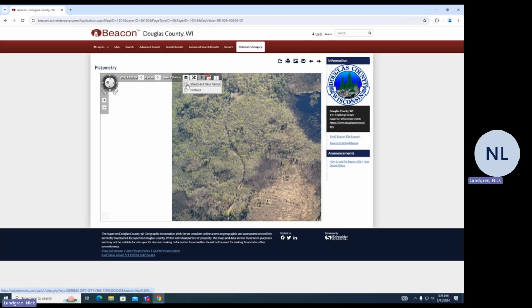You can add, well, I'm not going to see any street or place names here, but you can add contours once those are available. We're working on getting countywide contours available. There are currently contours available for the city of Superior. You can pan, identify points. Again, there's not going to be anything in the forest here, but you can use that tool. You can export to a PDF.